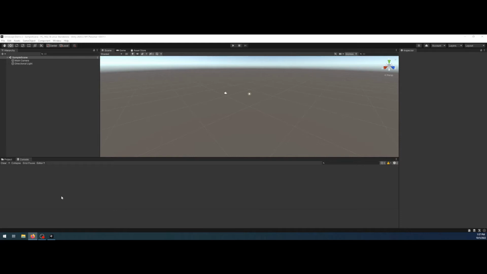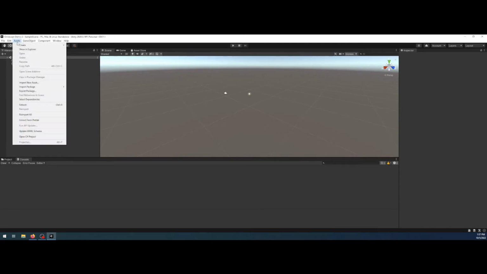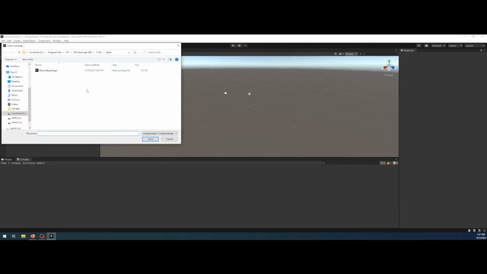Once you have downloaded and installed the SDK, as well as set up a developer account and an application for your project, open up Unity. You can either open up an existing project and add the SDK to it, or you can start from scratch. Once you have opened Unity, you'll need to import the package. To do this, go to Assets, Import Package, and select Custom Package.